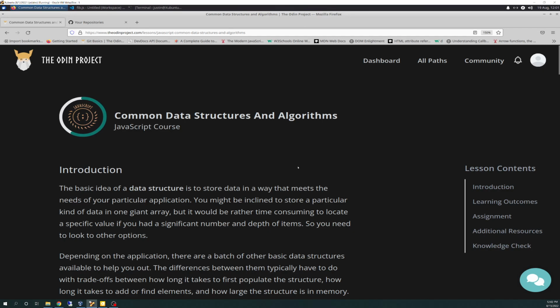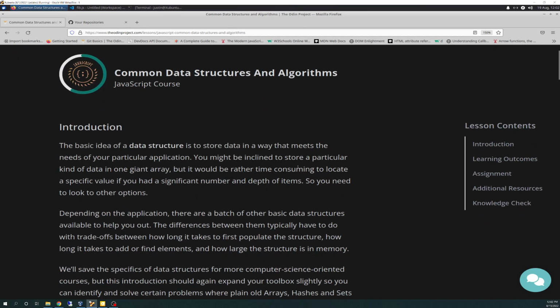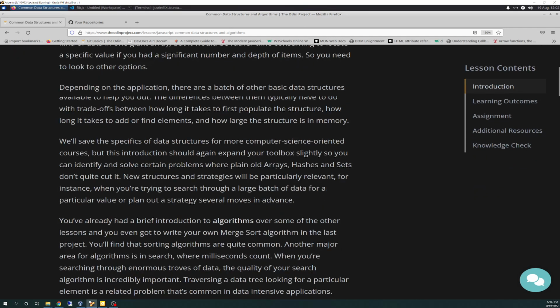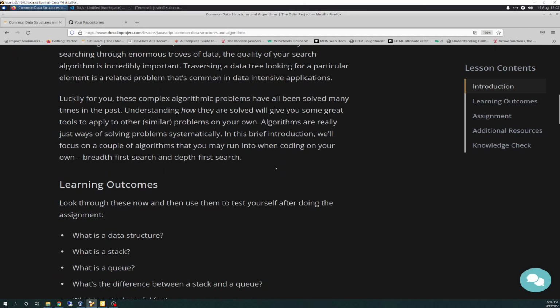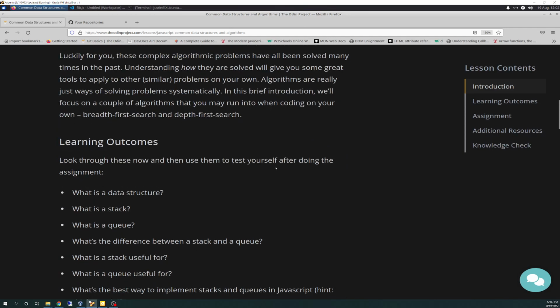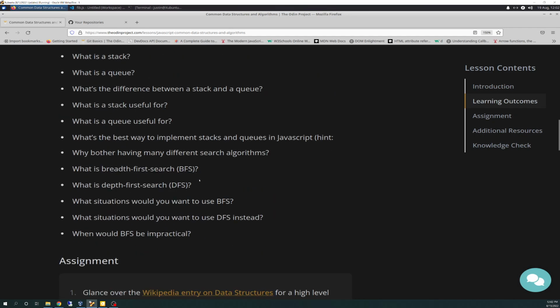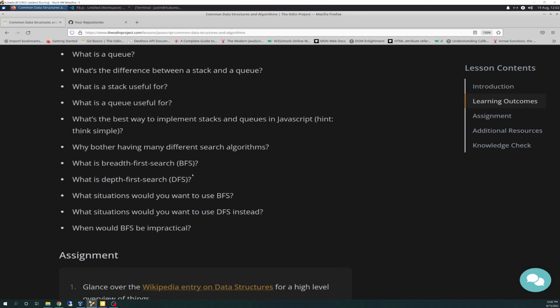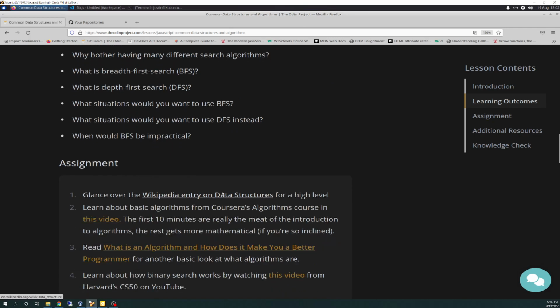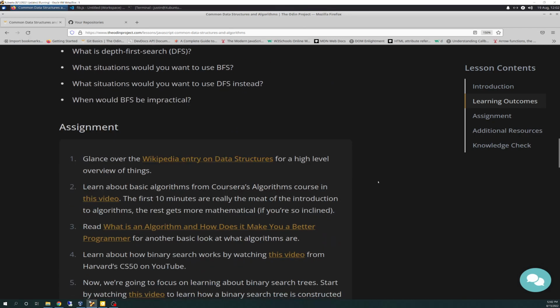There's no coding today. It's just a deep discussion about data structures and algorithms. I won't read through all this. It's quite wordy. This is a pretty beefy module, so take your time with it. There are learning outcomes to check your knowledge along the way or to come back to. For the assignments, there's a lot of video watching, which is a good thing.